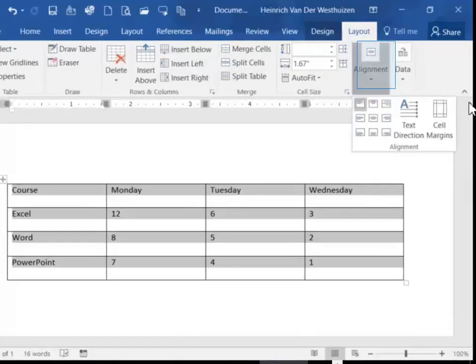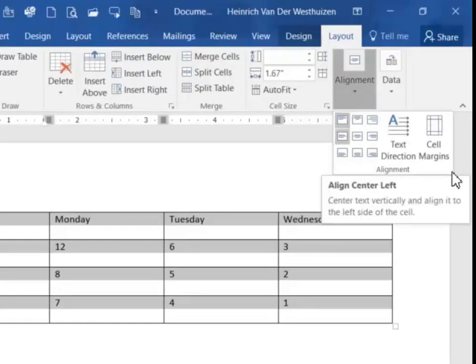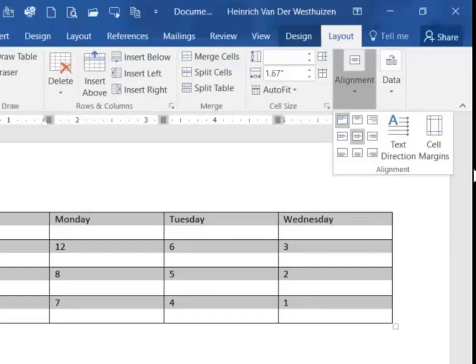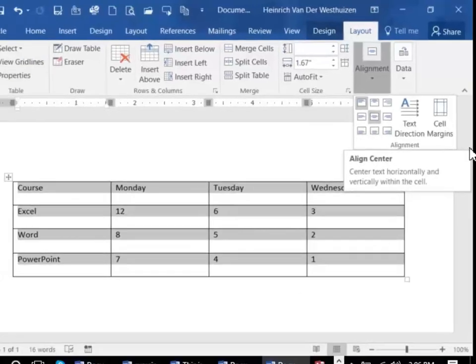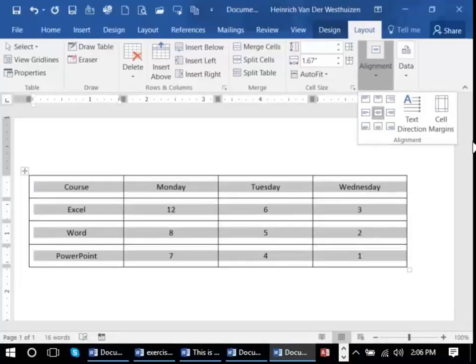If I select the arrow underneath alignment, you will see we have 3 rows here. The top row would be top left, top middle, top right, and then it's center left, center middle, center right, and bottom left, bottom middle, and bottom right. I would like to center this horizontally and vertically, so I'm going to choose the middle option here. And you can see it's centered top to bottom and left to right.